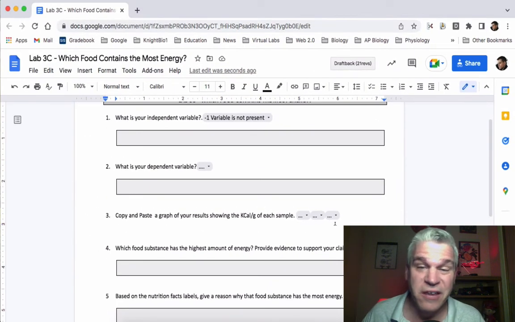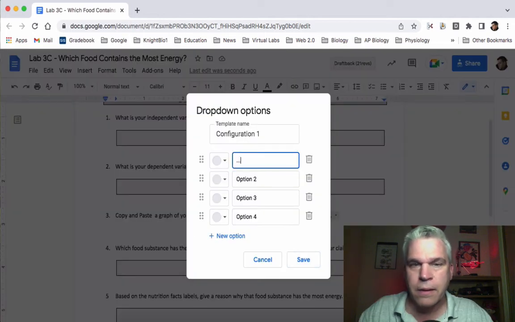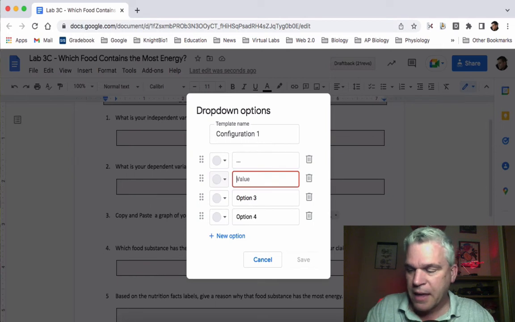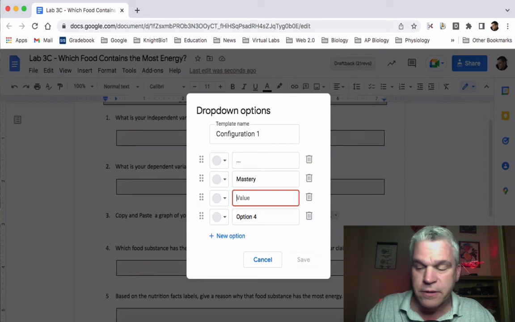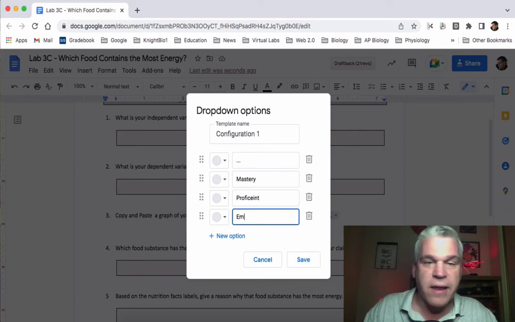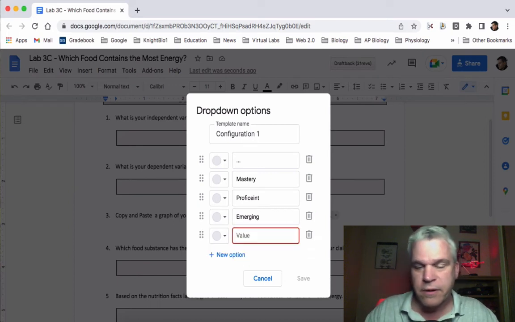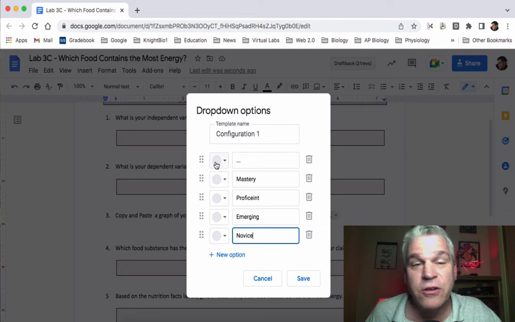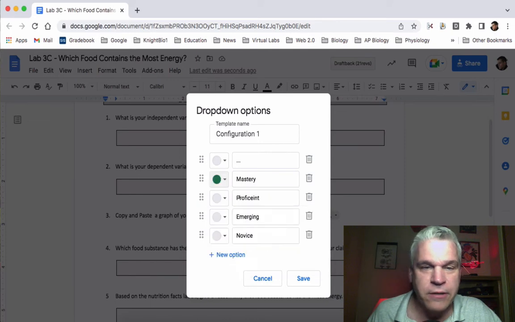Let's say maybe that you're doing some standards-based grading, right? And I can go to Insert, Drop Down, New Drop Down, put my 3 dots in there. And this time I can use words like, well, this question is at the mastery level, and this question is at the proficient level. I might have the emerging level, and I'm going to add a new option for the novice level. But here's one of the neat things that you can do with this: I can color code these as well. So I'm going to make my mastery a bright green and my proficient a light green. I will have my emerging a yellow, and maybe my novice is going to be a red.